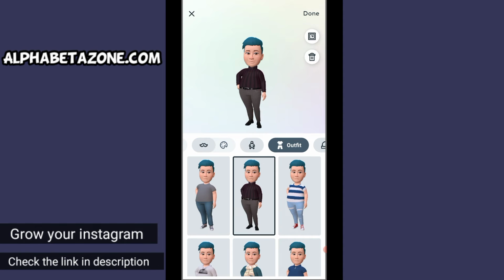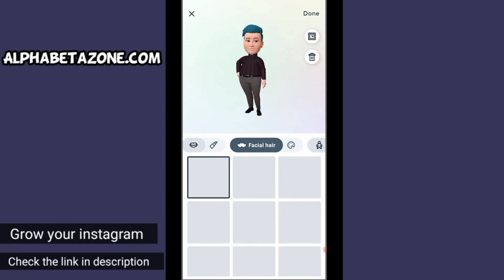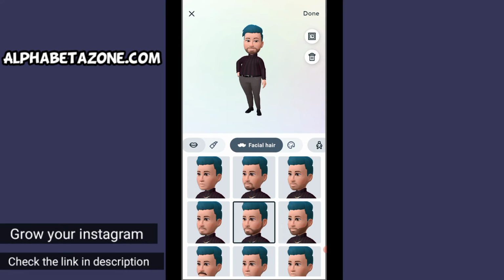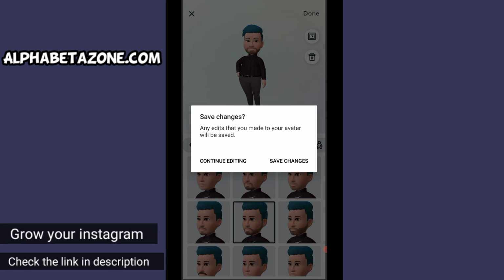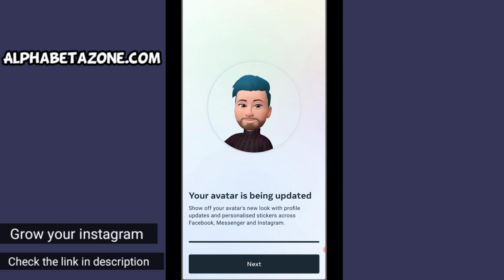Here you will be able to create your avatar: skin tone, color, hair, etc. So let me customize it further. Now I have just created my avatar. After creating your avatar, select the done option at the top right corner of your screen, save changes, and your avatar is now ready.